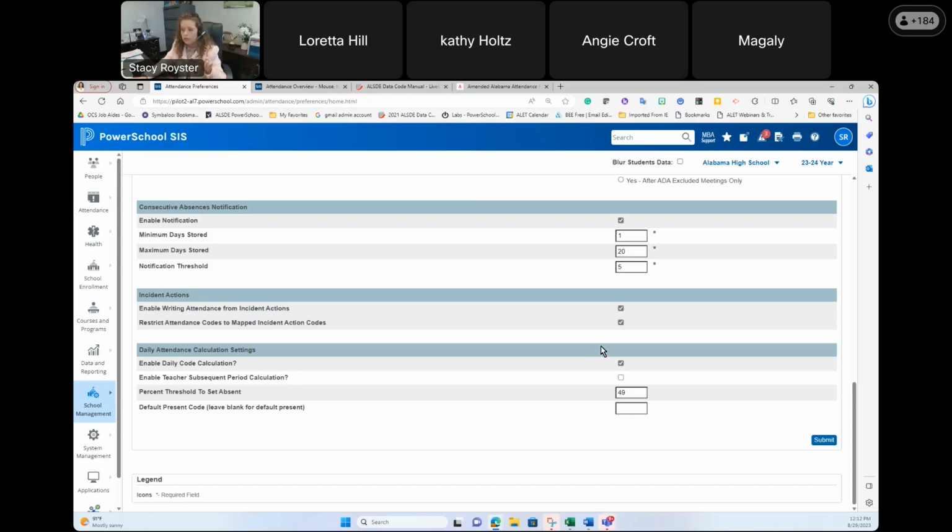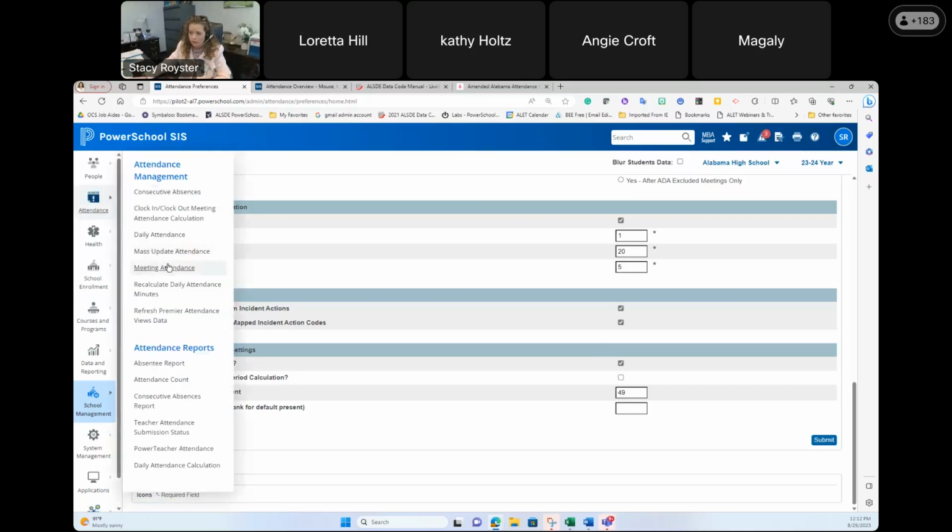Now, in doing some of your discoveries, the other thing that can prevent codes writing or things going to the daily side is if you have somehow gone in and marked some of your periods in the bell schedule or sections in your master schedule to not count in ADA.